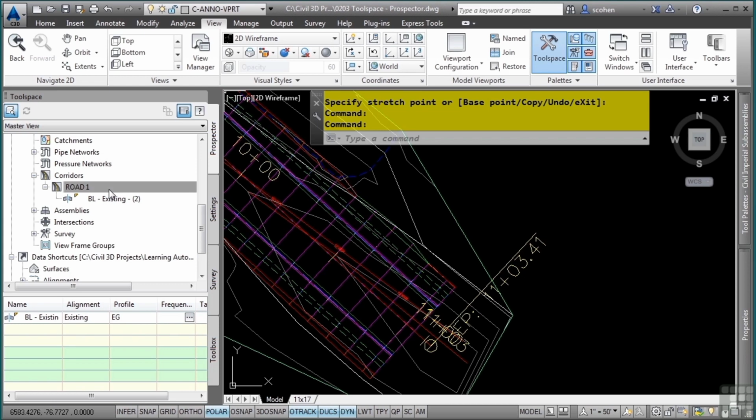There are many shortcut menus that you can use within the Prospector tab that really help you with creating, editing, and viewing the specific data that you right-click on. This concludes this video discussing the Toolspace Prospector tab.